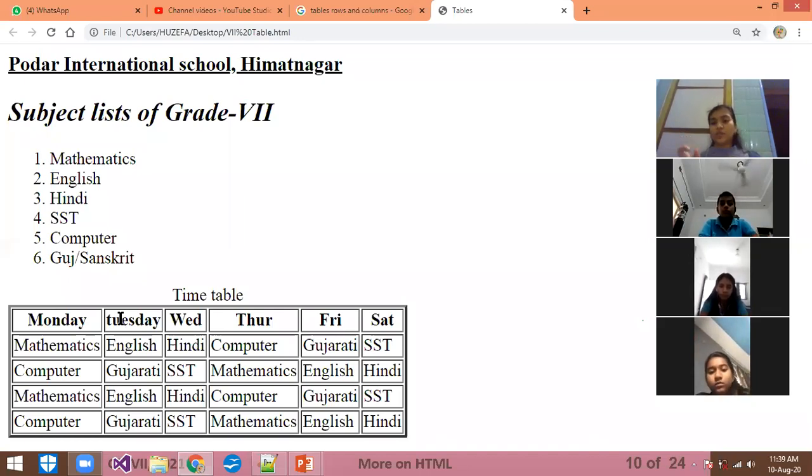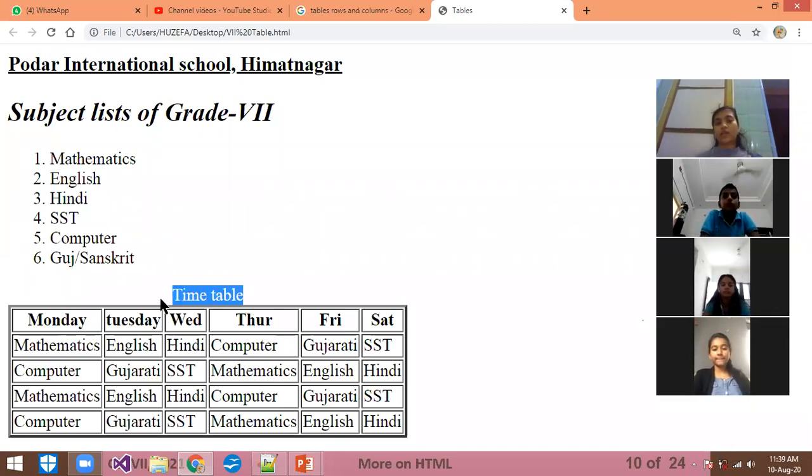Then caption means if you want to describe or say something about the table, that will come as the heading of the table like this. That way you can use the caption, and it will appear in the middle and at the top of the table. Second, TR and TD. TR means the table rows, TD means the table columns or the table descriptions. And last we learned the table heading, TH.